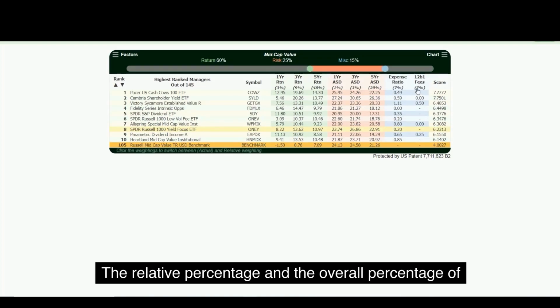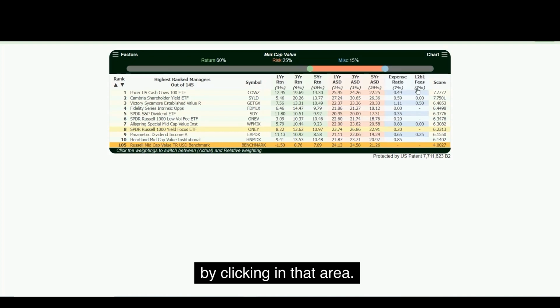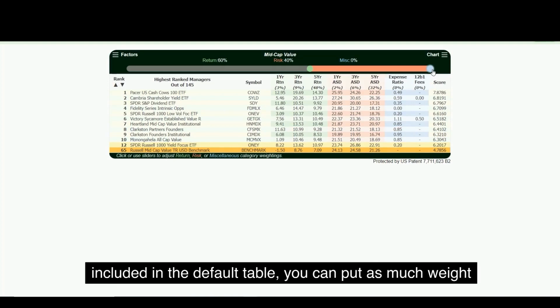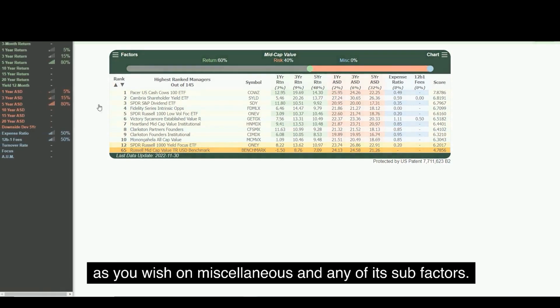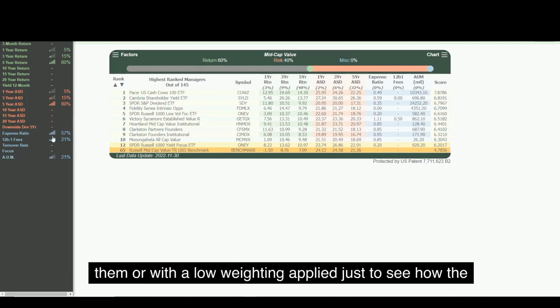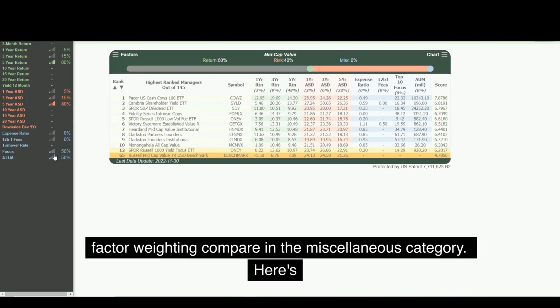The relative percentage and the overall percentage of the weight of each factor is displayed below the column headers, and you can switch back and forth between the two by clicking in that area. Despite the fact that no miscellaneous factors are included in the default table, you can put as much weight as you wish on miscellaneous and any of its subfactors. You may consider just turning them on without weighting them, or with a low weighting applied, just to see how the highest scoring choices, based upon your return and risk factor weighting, compare in the miscellaneous category.